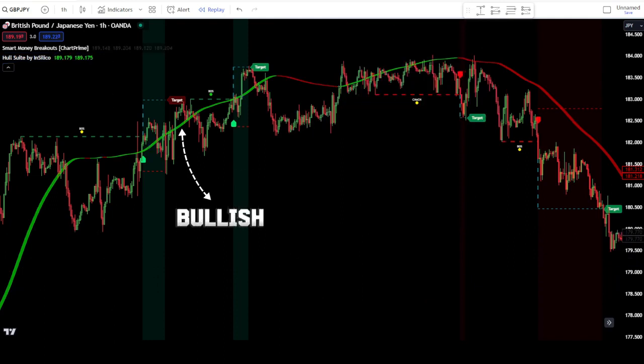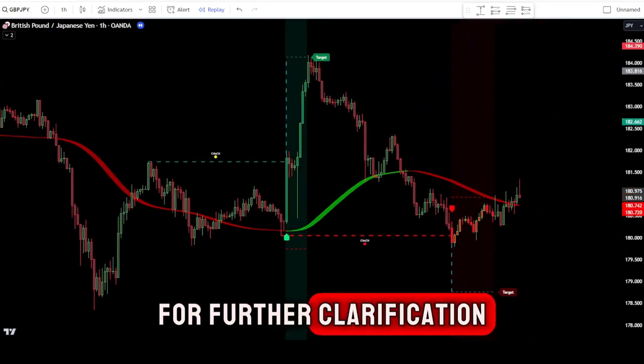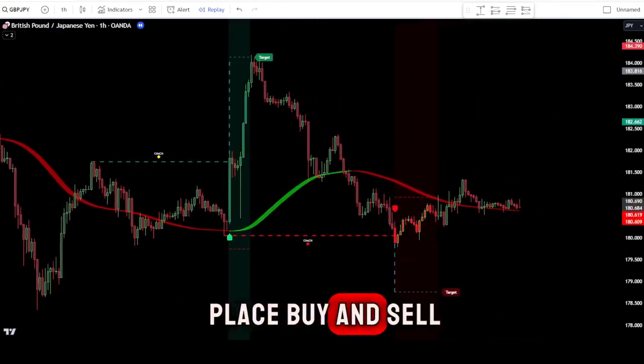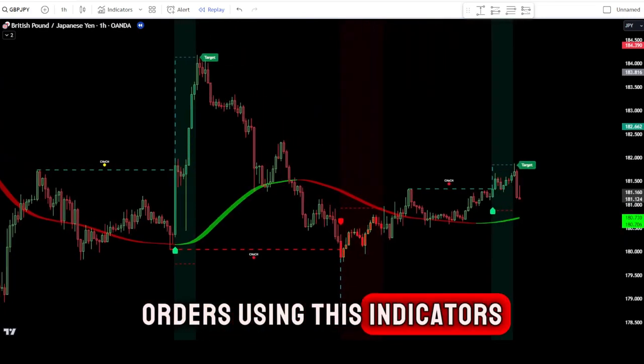If the Hull Suite is green, it's a sign of a bullish trend, and your focus should be on finding the best buy entry points. On the other hand, if the Hull Suite indicator is red, it indicates a bearish trend, and your focus should be on finding the best sell entry points. For further clarification, let's discuss how to place buy and sell orders using these indicators.